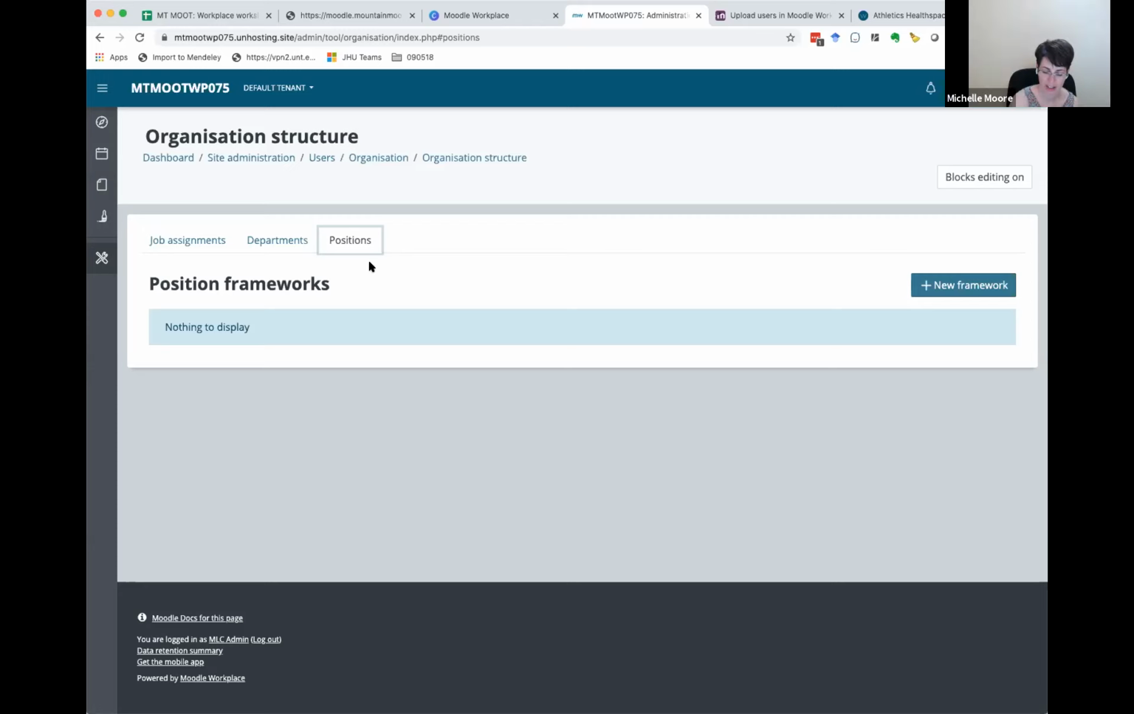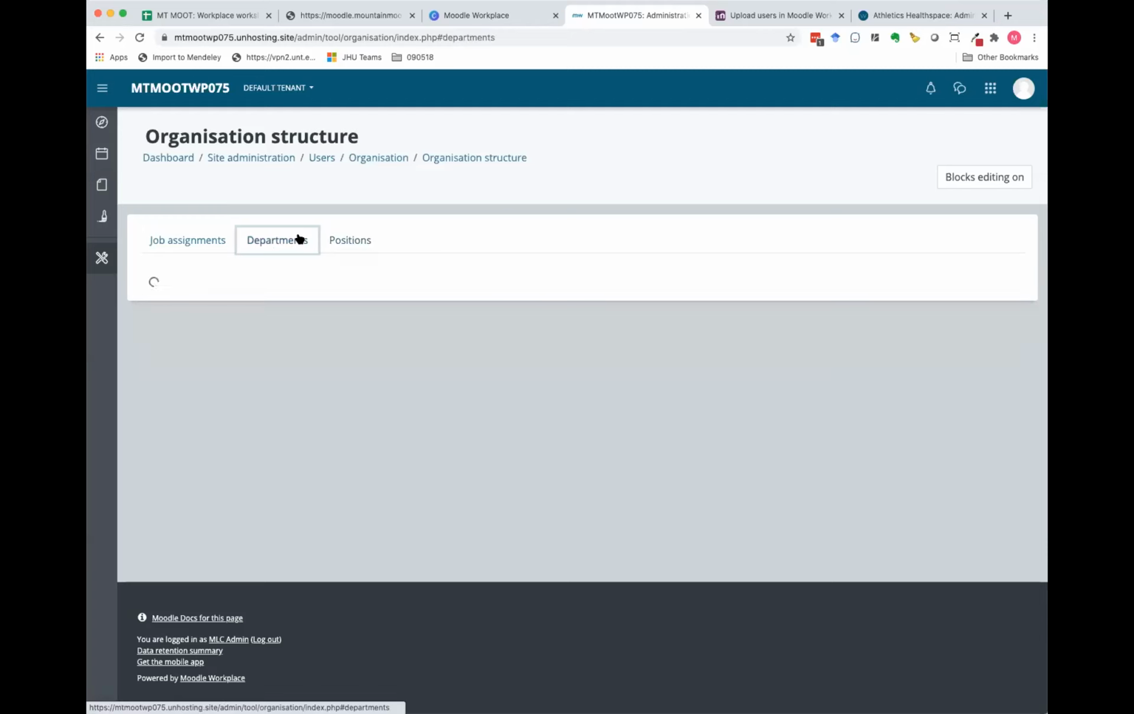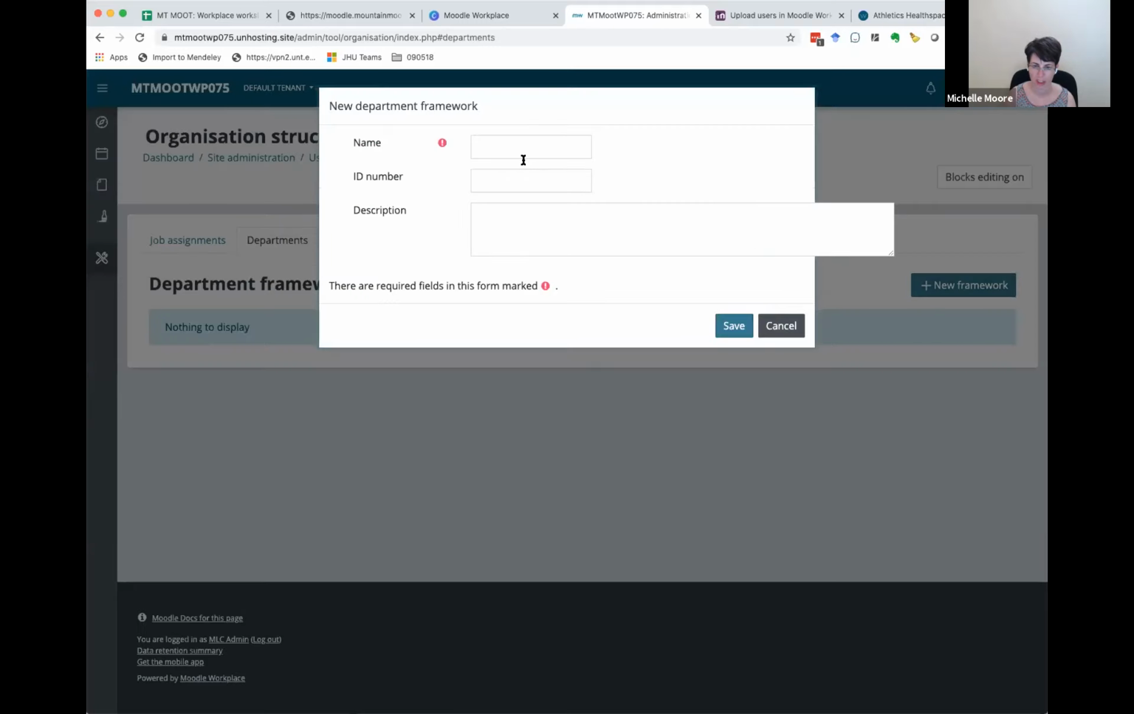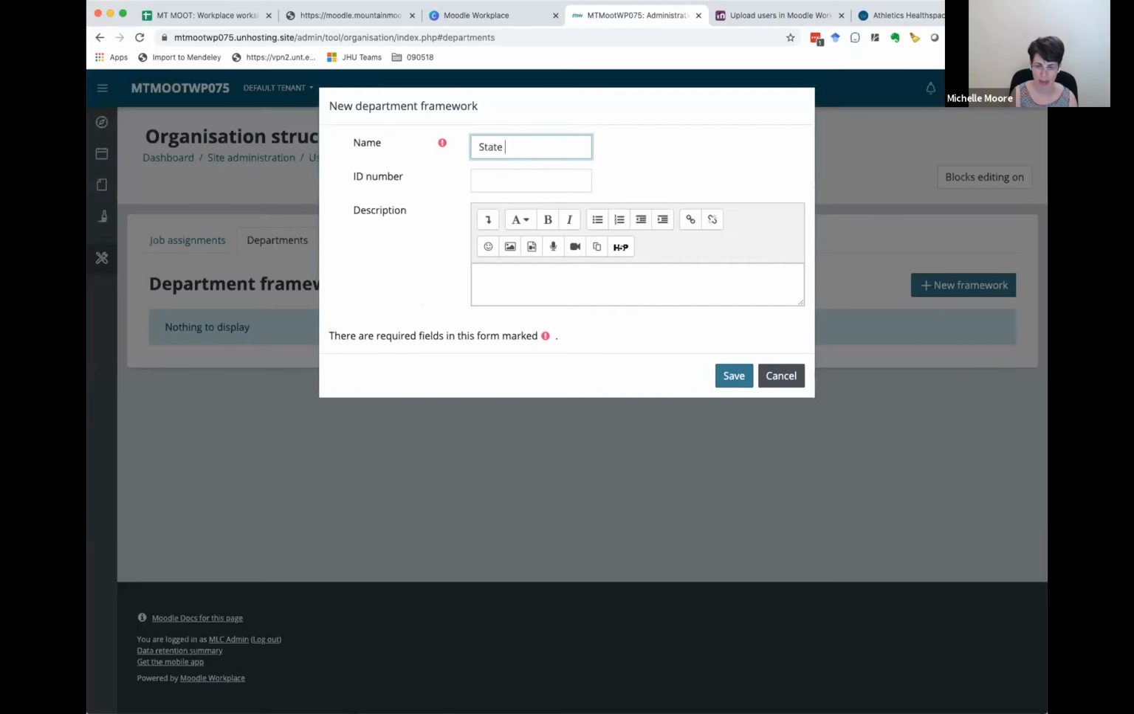Okay. So are you thinking on the department side, we do those 5 divisions? Yeah. Yeah, because those are flat. Okay, so let's do that. So we're going to create a new framework, and I'm going to name the top level here state agency framework.